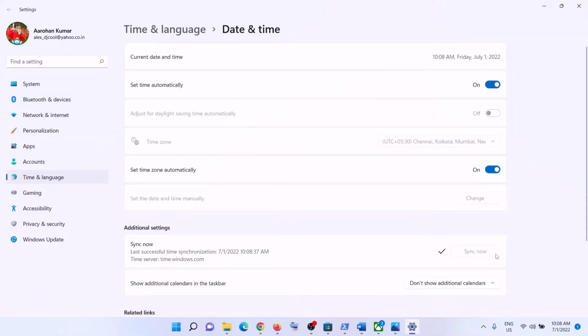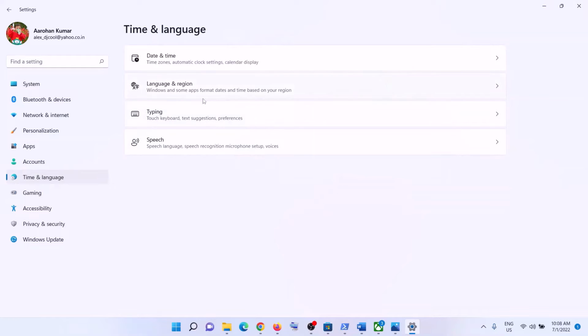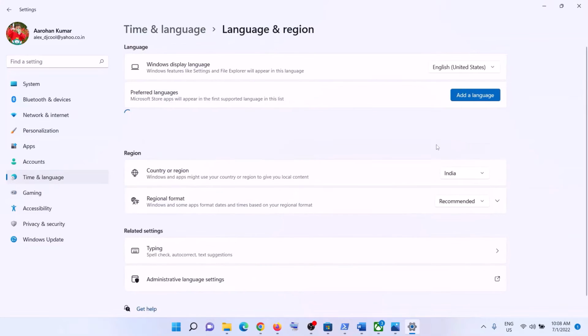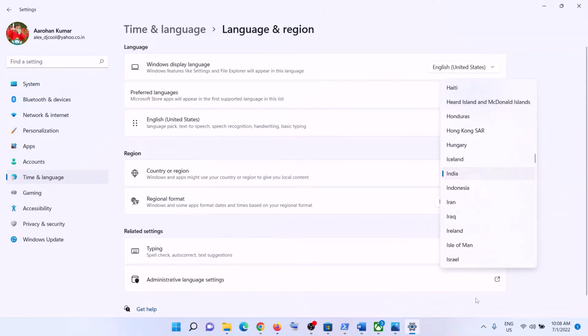Now once this is done, launch the game. Also make sure the right region is selected over here. So make sure the right country is selected and then launch the game.